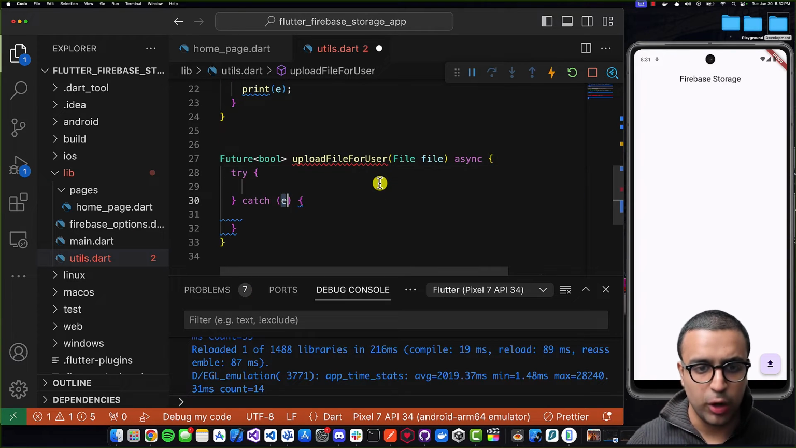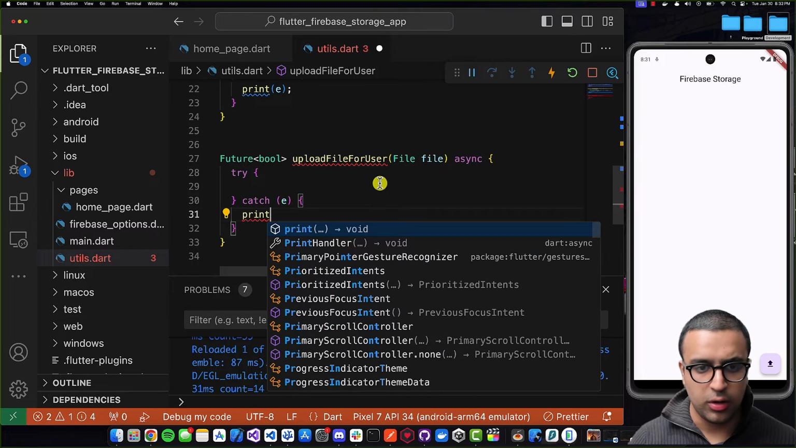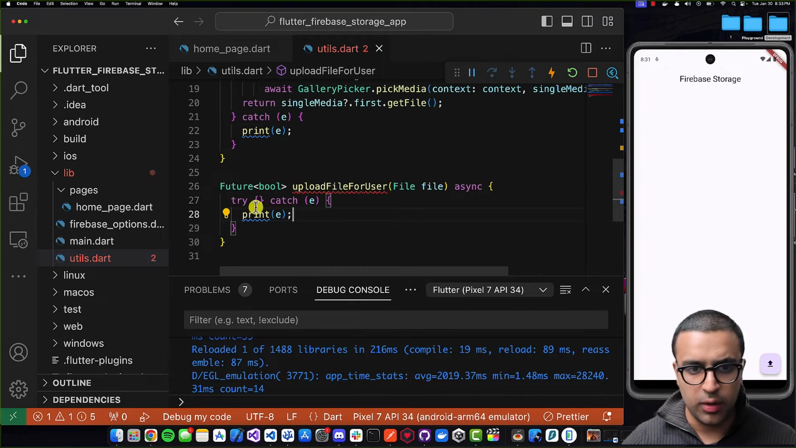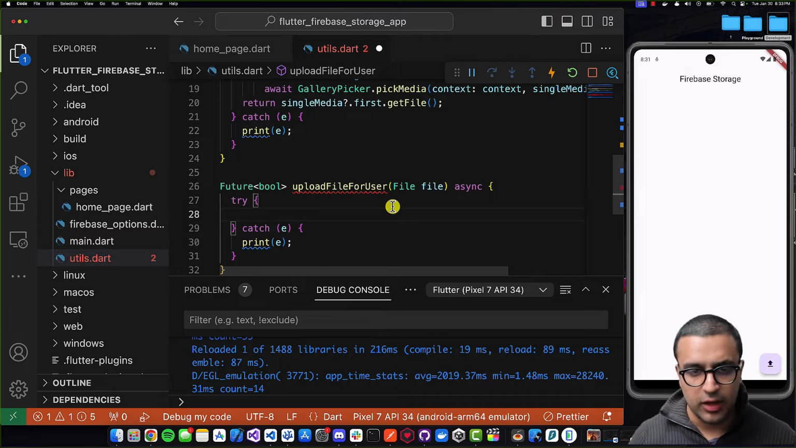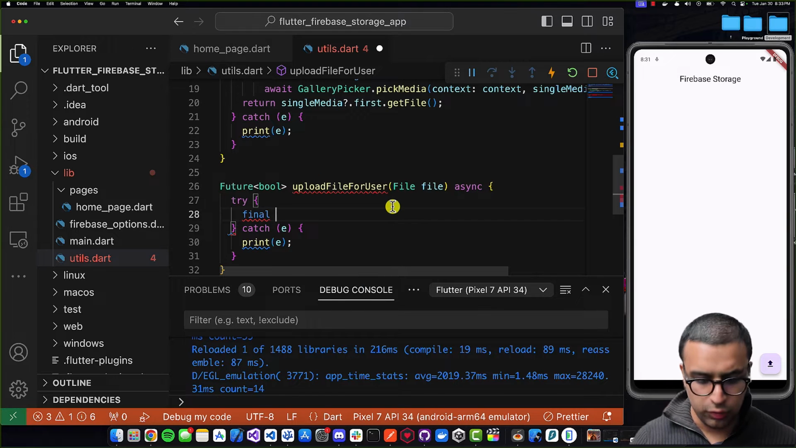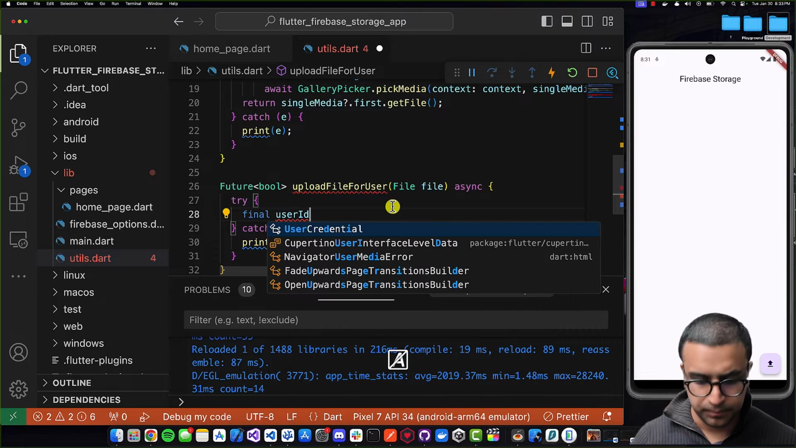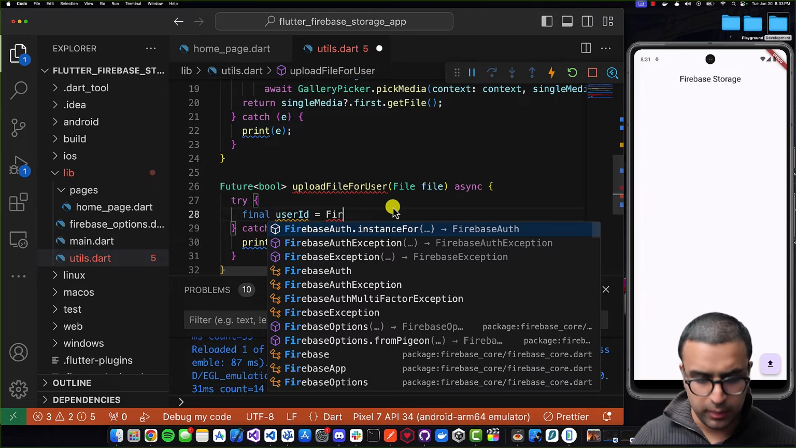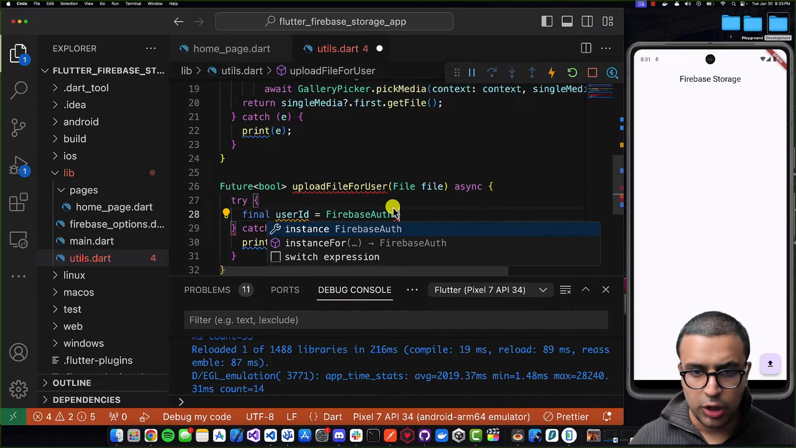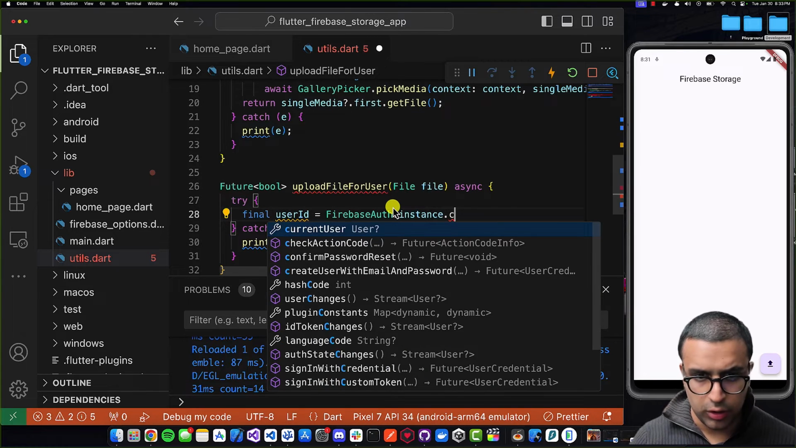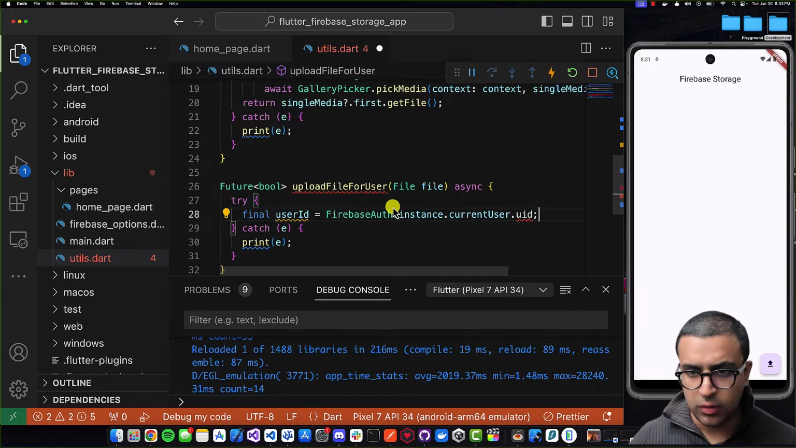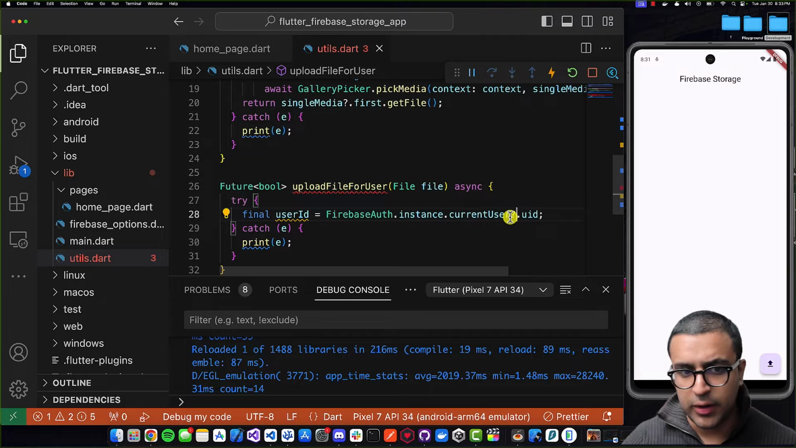I'll create a try catch block. And within the catch block, same as always, we'll just print out the error. And then within try, let's get into it. So the first thing I need to do is establish the path where I want to upload my files. So to get access to my user ID, I'll do final userId variable, and I'll do FirebaseAuth.instance.currentUser.uid like so. And that's pretty much it. And then I'm going to add a nullifier operator here like so.